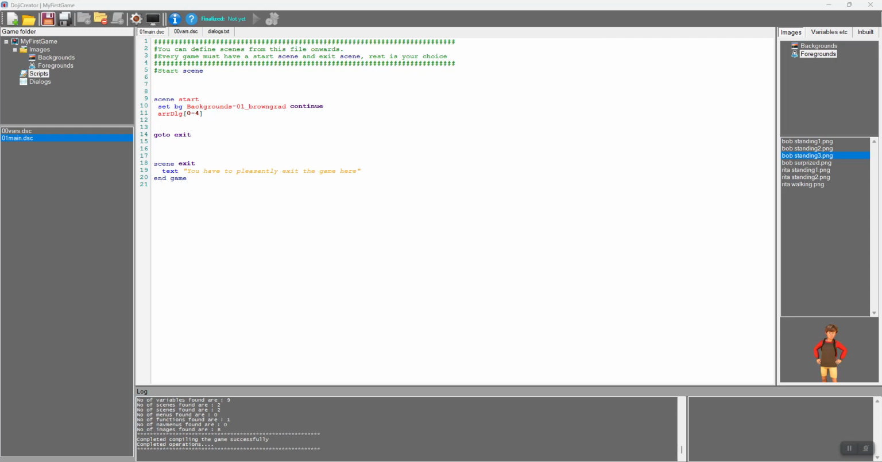Now that we have come this far, let's see how we can use characters. So we have the background here. Let's create one more scene where we can change the scenes. Second scene. Now instead of exit, we'll go to second scene here and go to exit happens here.